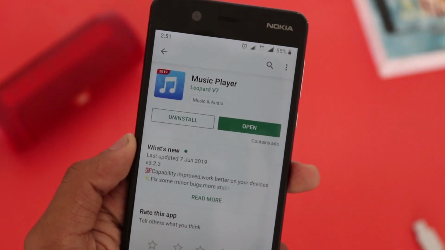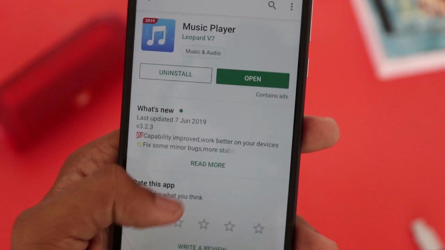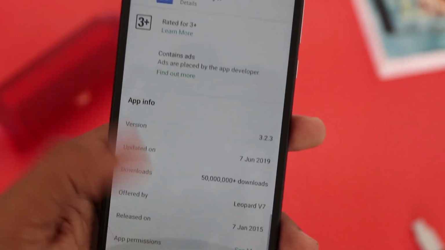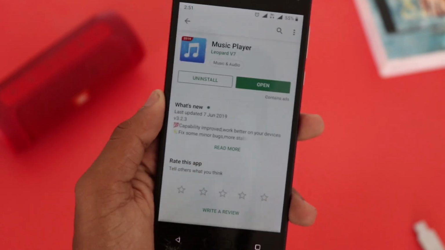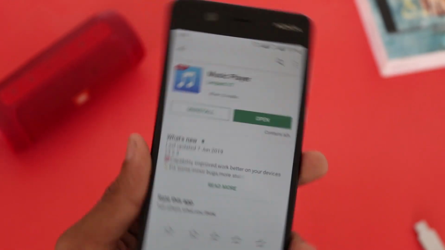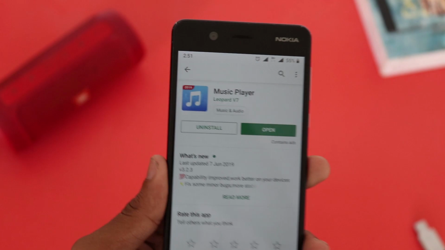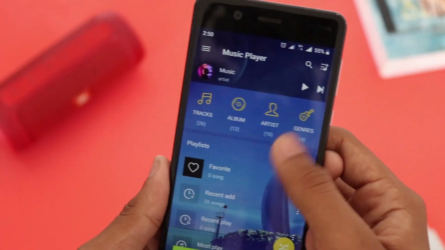There is also a big issue that it consumes so much battery, draining it heavily. So it's better not to install these kinds of apps which kill your smartphone's battery and performance. Better not to install this app also.